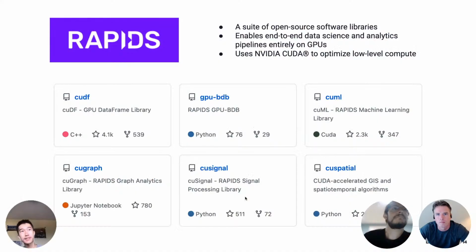So Rapids is a suite of open source software libraries, and it enables end-to-end data science and analytics pipelines entirely on GPUs. And under the hood, it uses Nvidia CUDA to optimize low-level compute. So CUDA is essentially a programming toolkit / language that allows you to write code for the GPU and make the most use out of its power.